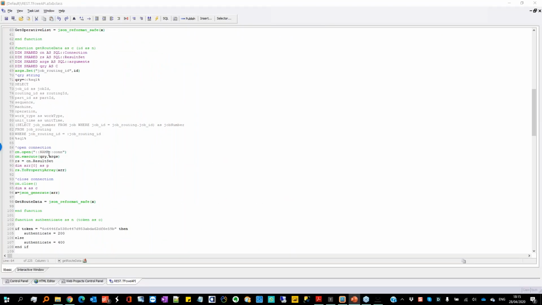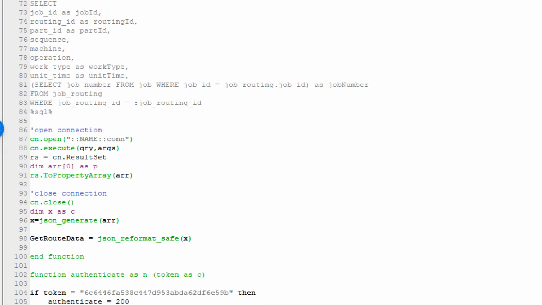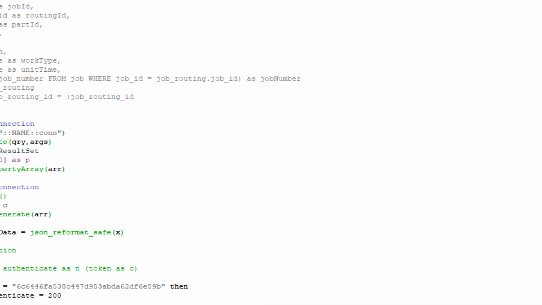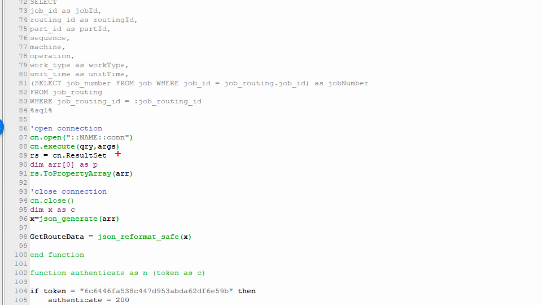And then at the end of it, go back to there, and then literally opening the connection, I'm executing the SQL script. So I'm going to grab the data, put it into a result set, creating an array, passing that data into an array, closing the connection, and then I'm doing JSON generate to put it into JSON format, and finally returning using the XBasic function JSON reformat safe to make sure it's all compliant. And that's what gets passed back.